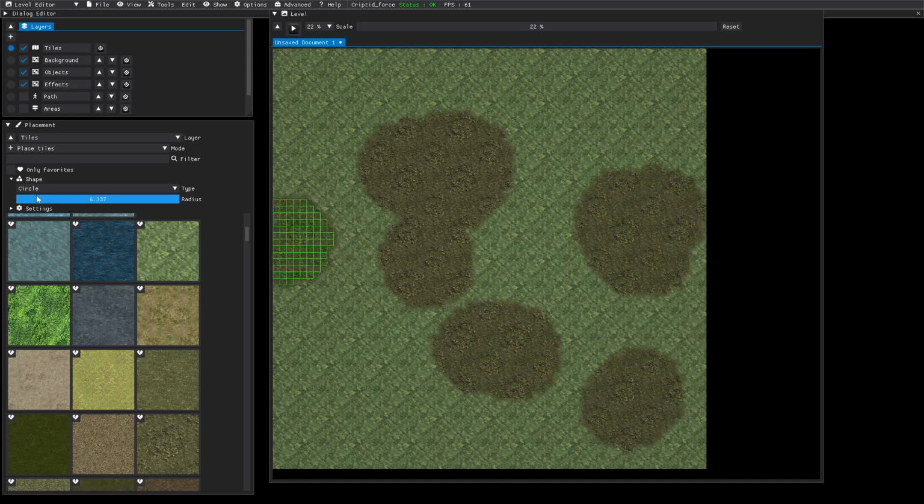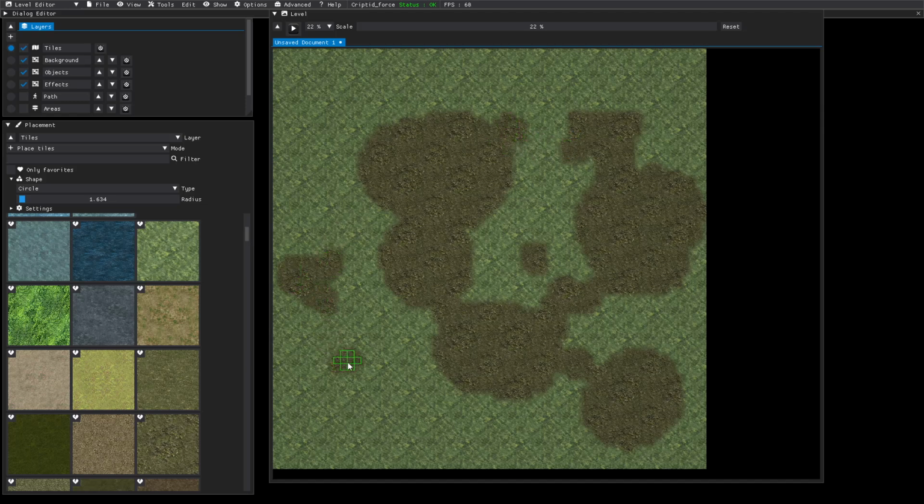And then I'm going to shrink that down again with a 1. There we go. And then we've just laid down some basic ground. I don't want to get too fancy with it, but I just want to do that.